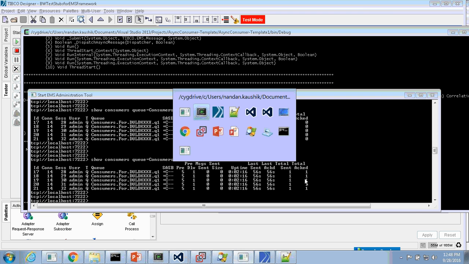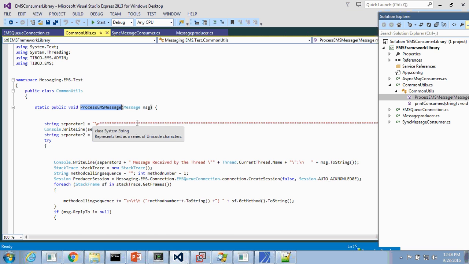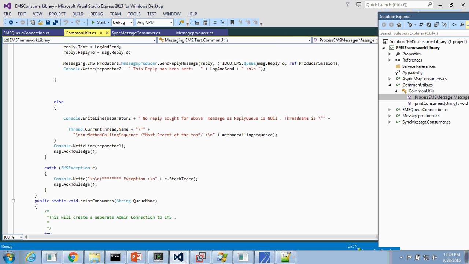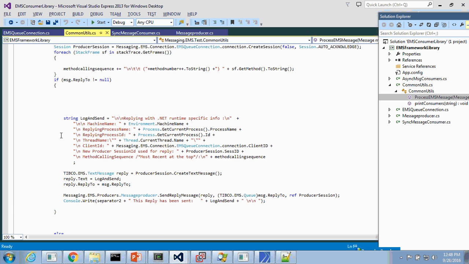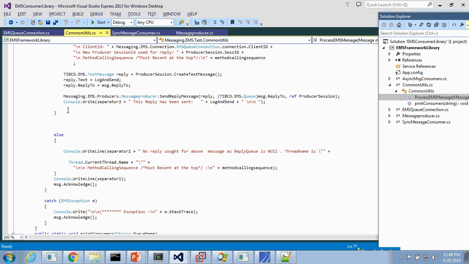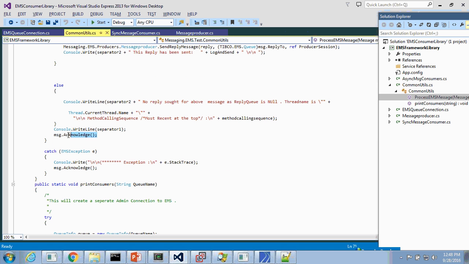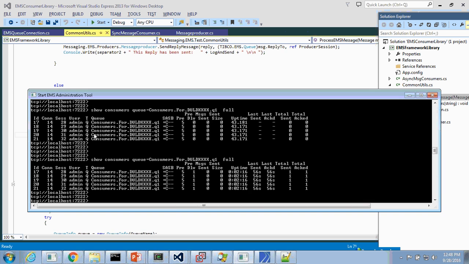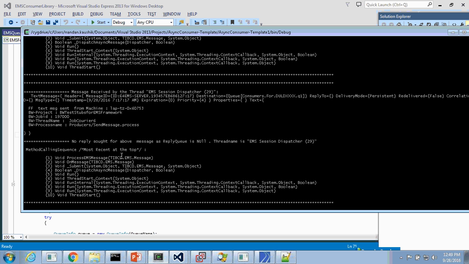Let me tell you how they are acknowledged. So this is a process message. It comes here, it came here, that reply to is null, and then acknowledge the message. And this is the else of this. In both cases, the message has to be acknowledged, because it's a client acknowledgement. If you don't acknowledge it, it will not be deleted from the EMS server. Okay. So 5 threads have simultaneously consumed 5 messages and processed them and done whatever is coded to be done about them.